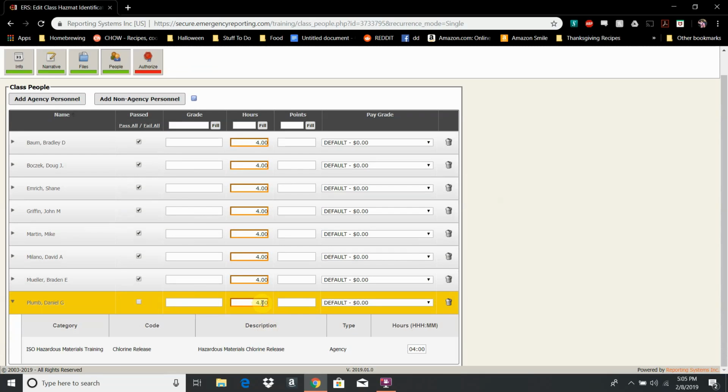And you can't just zero it from the class hours. You have to zero their hours out on the training code itself. So we'll change that to a 0. So at that point, Dan has been marked as fail and with 0 hours. It's important that both of those get done if someone's not here. And that's all you have to do to enter training by creating a class with a template.